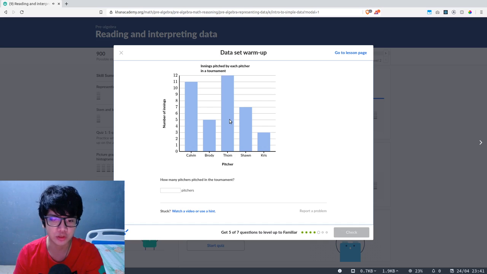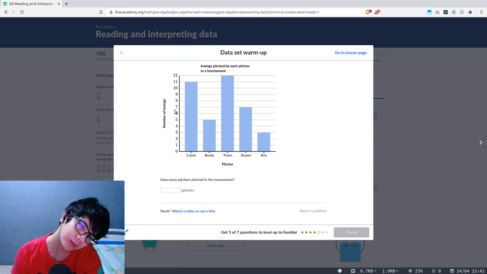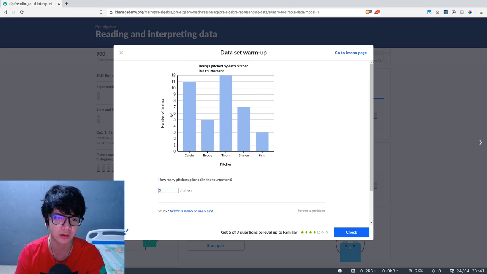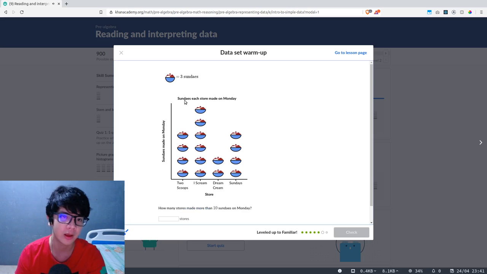How many pitchers pitched in the tournament? A number of innings. What's that even supposed to mean? Innings pitched by each pitcher in a tournament. How many pitchers pitched in the tournament? I'm supposed to say 5. These are 5 pitchers. I don't know what this is about. I could be wrong about this one. Okay, cool.